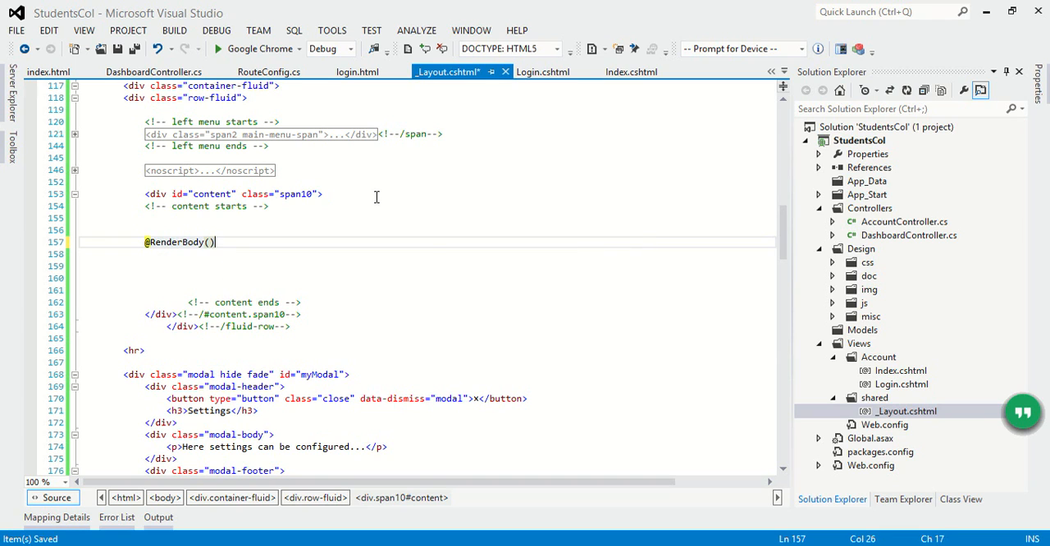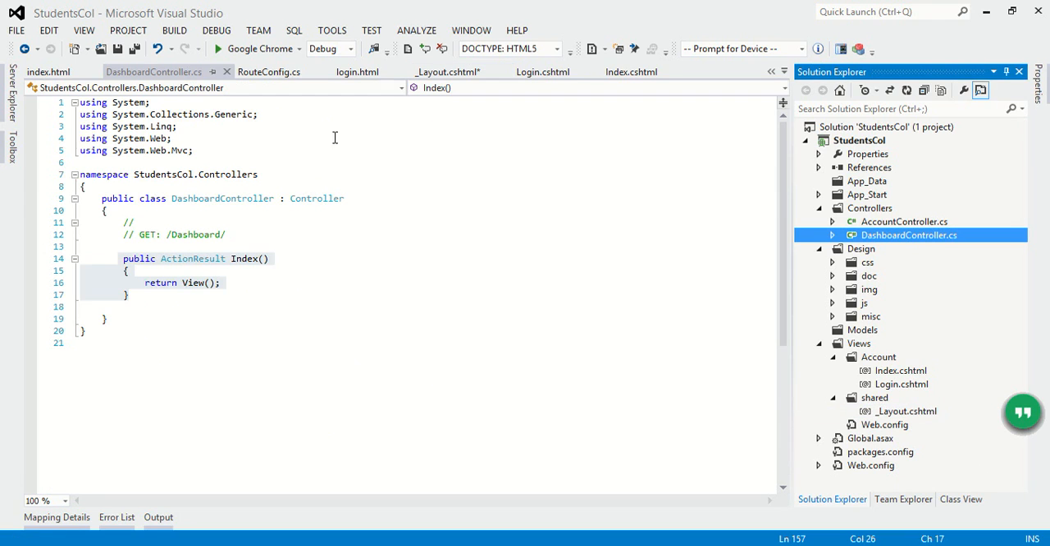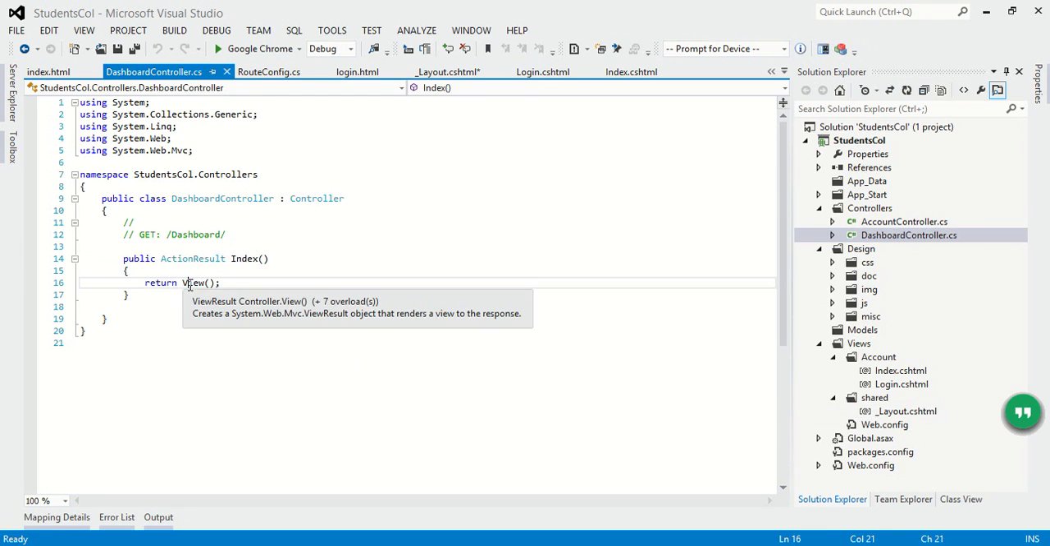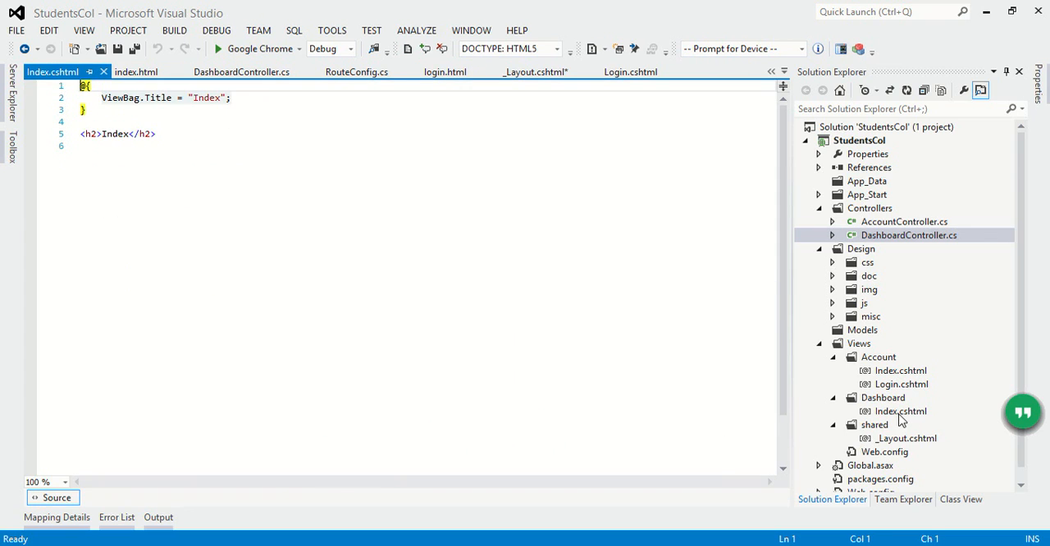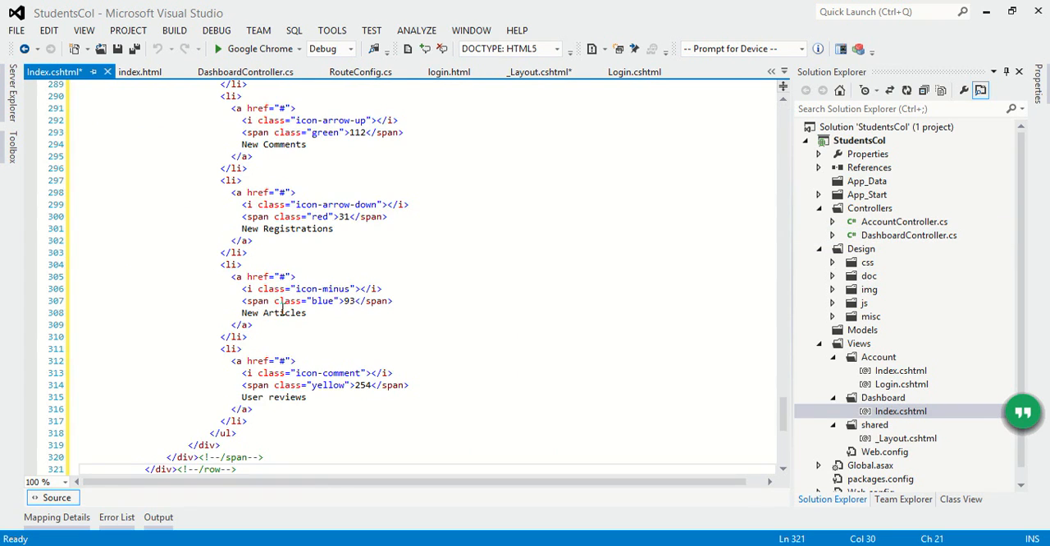right here, RenderBody, and paste this in the added view, index, and add this code here.